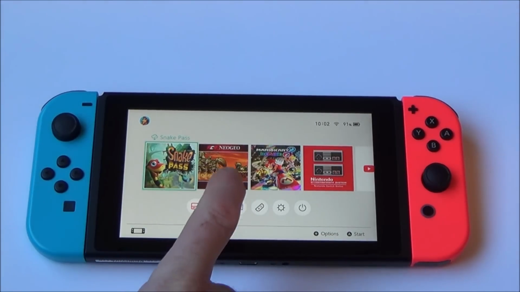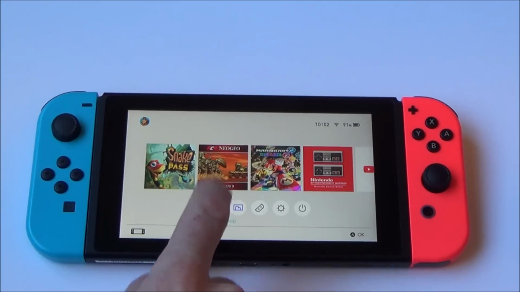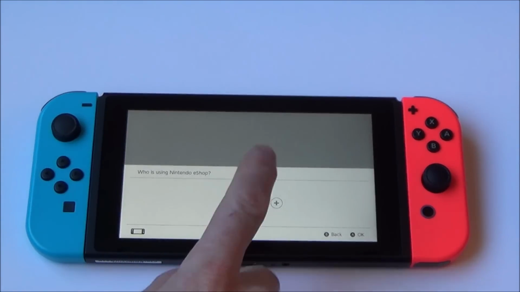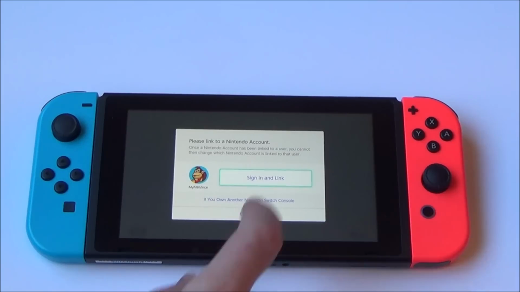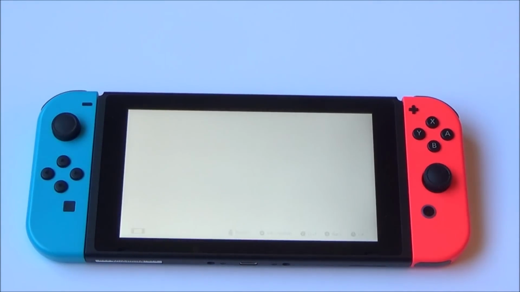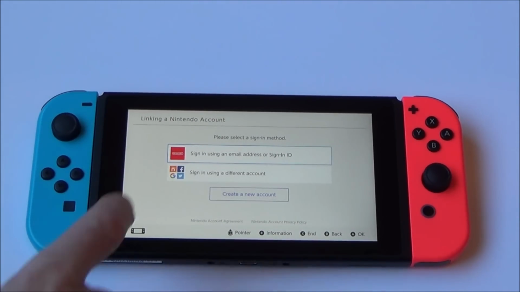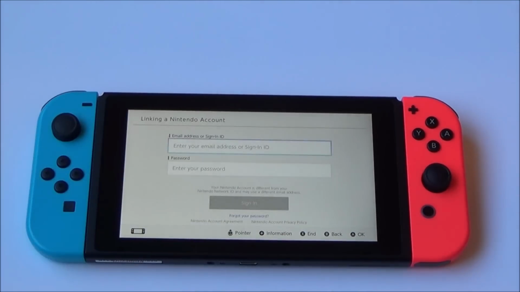So now we need to bring these details over to the Nintendo Switch. So what I'm going to do is I'm going to go into the Nintendo eShop. Remember, I am connected to the internet and I've already got a user set up here. I'm going to sign in and link. And now it says sign in using an email address or sign in ID. So I'm going to click the top one.